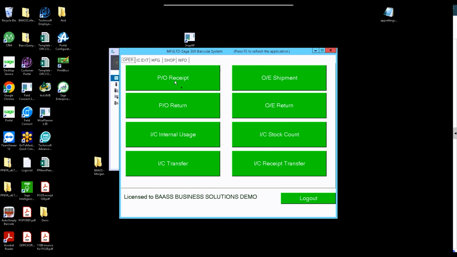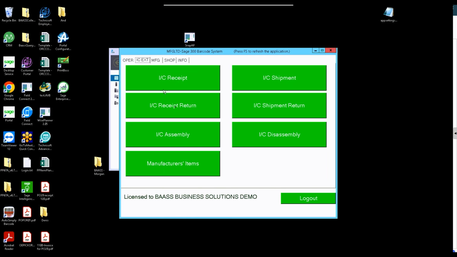These are all modular. So the basic transactions like PO receipt, OE shipments, PO returns, OE returns, and all kinds of stock movements. There's the IC extended that you can do with this. Maybe barcoding could be implemented without manufacturing, so you could do IC assemblies, for instance.